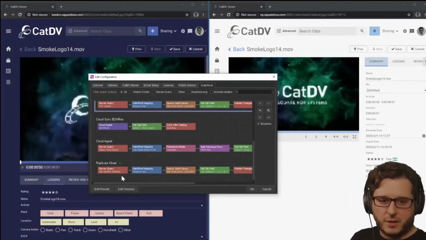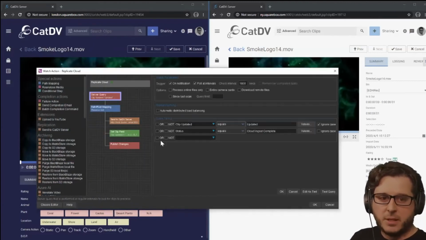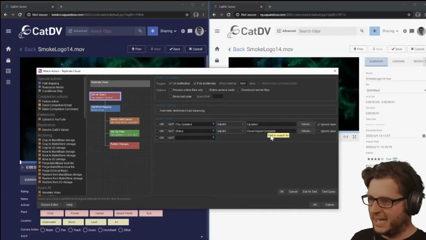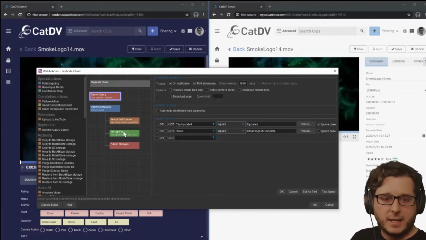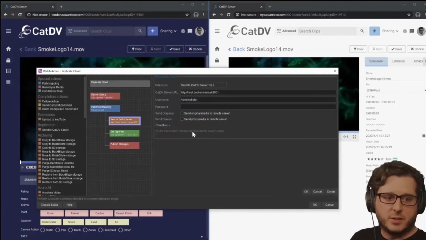If we look at the other one, which was for the cloud production group, you'll see that here I'm looking for any clip that has that updated flag set, and also a status of cloud ingest complete, because I know that will give me uniqueness for those clips. And it's exactly the same, just I haven't checked these options to send to the remote server the original media or the proxy media. Just to show you, oh, sorry, go on, Dave.